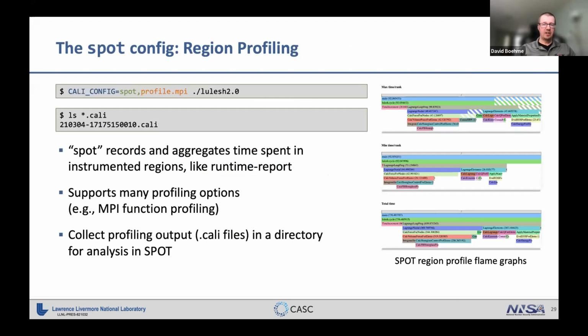Okay, so once we have our region annotations and our metadata, you can run a program with the Caliper spot config. The spot config also accepts a lot of different additional options, like, for example, MPI profiling if you want it in your spot output. And once that's done, it produces a .cali file, which contains all this profiling information. And you can move that into a directory and load it in the spot web interface. And we'll look into the web interface a lot more in just a few minutes.